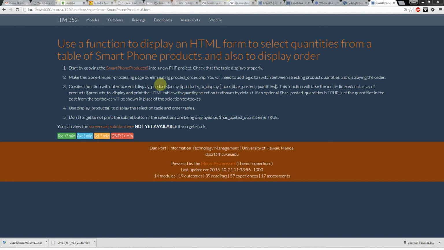We're going to have to create a function called display products, which is going to take an array of products to display and post those, and an optional boolean that says has posted quantities. So I guess they're going to set that to true if we have posted quantities, and the display products function will switch from displaying text boxes to displaying the order. Okay, so let's get started on this.